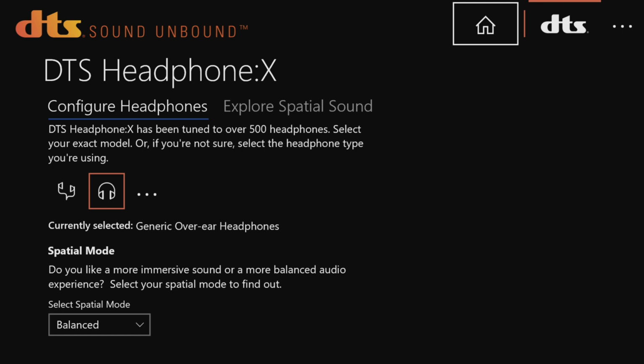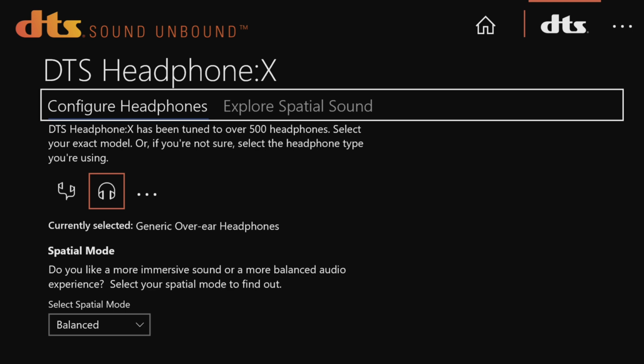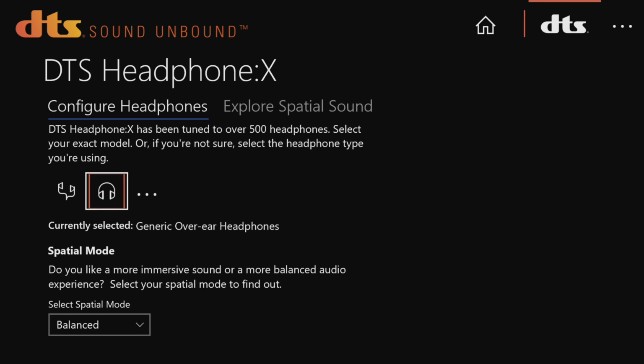Now, as you can see, there's various options here. It says DTS Headphone X, configure headphones, explore spatial sound. DTS Headphone X has been tuned to over 500 headphones. Select your exact model, or if you're not sure, select the headphone type you're using. If we go down here, you can see there's two headphone types: generic earbuds, or generic over-ear headphones.